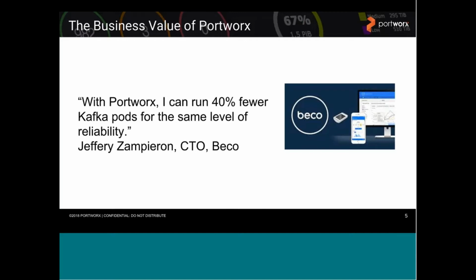So they ingest a massive amount of data from all of the different properties that they manage. And that's a lot of compute infrastructure. And what Jeff told us is that he's actually able to run 40% fewer Kafka pods for the same level of reliability than he would be able to do without containers and without Portworx.